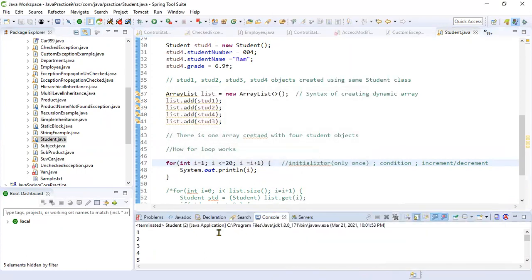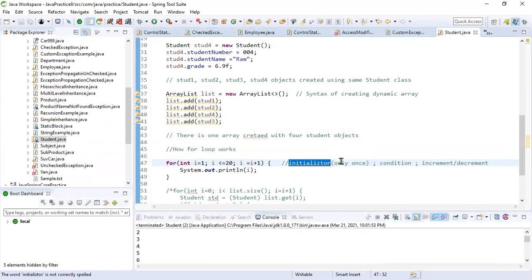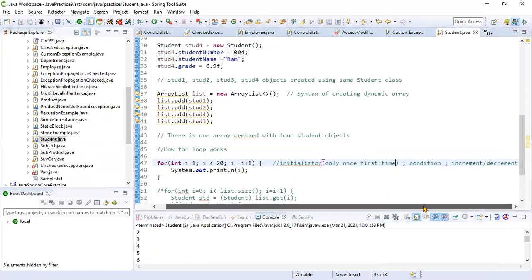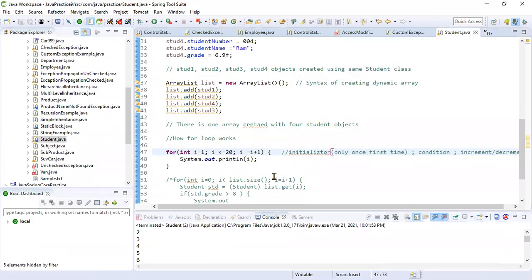Now you see that. So that's all the initializer, only once, the very first time. Only once, first time. Then how do we check the grade? It's like which student basically got the highest.